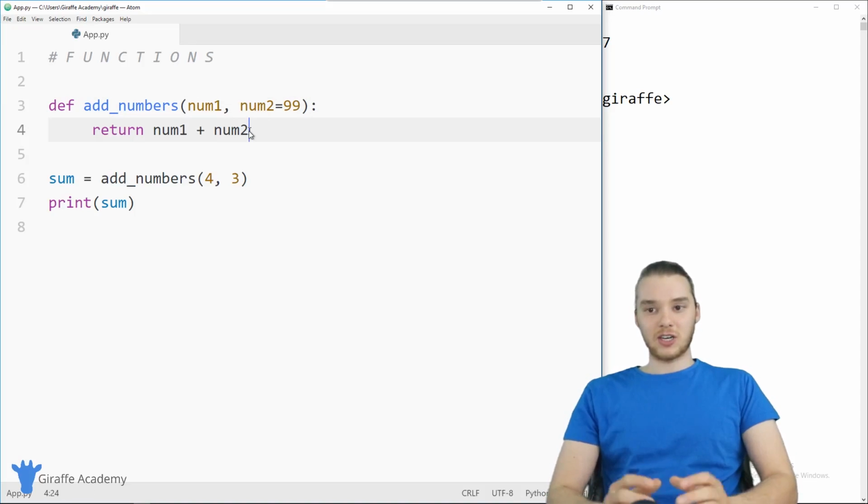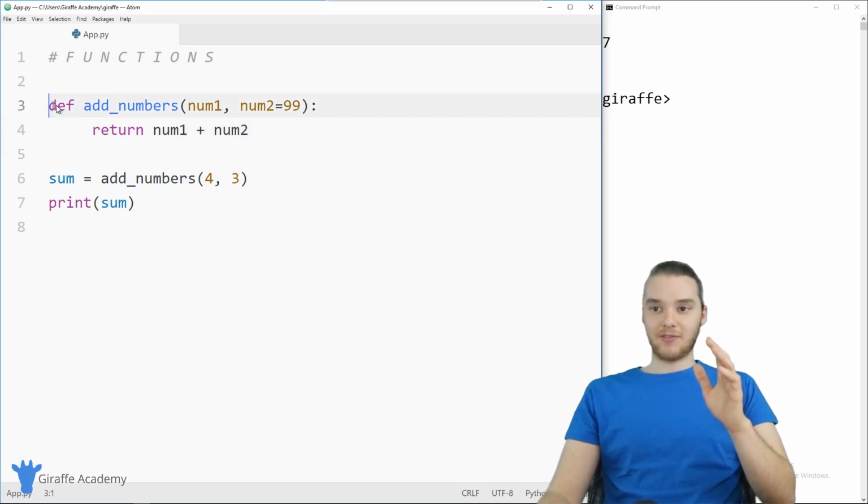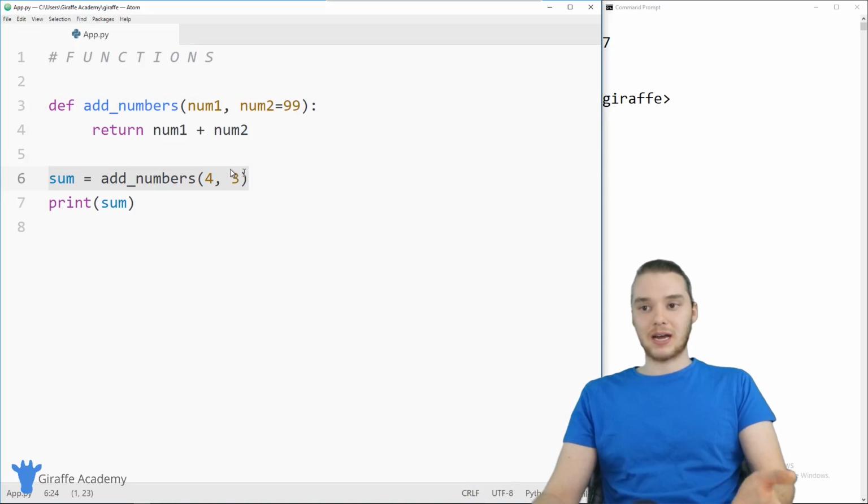And again, the function is going to be delineated with white space. So anything that's indented from this top line is going to be considered inside of the function. But when I write code over here that's at the same indentation as the function declaration, that's going to be considered outside of the function.